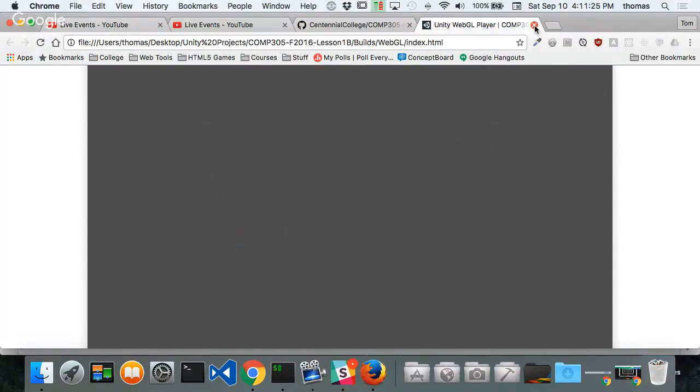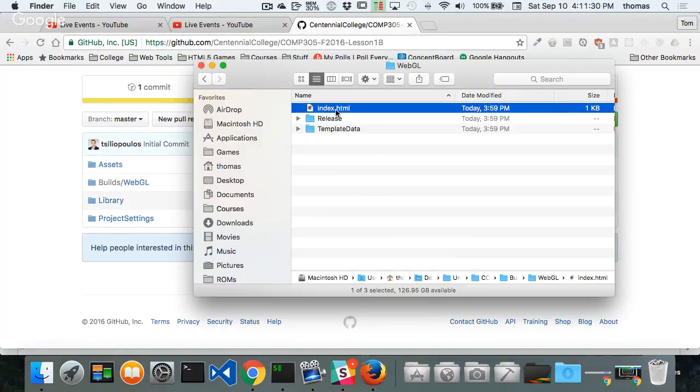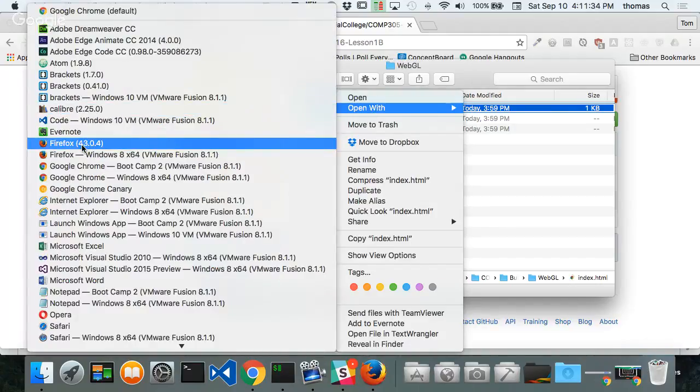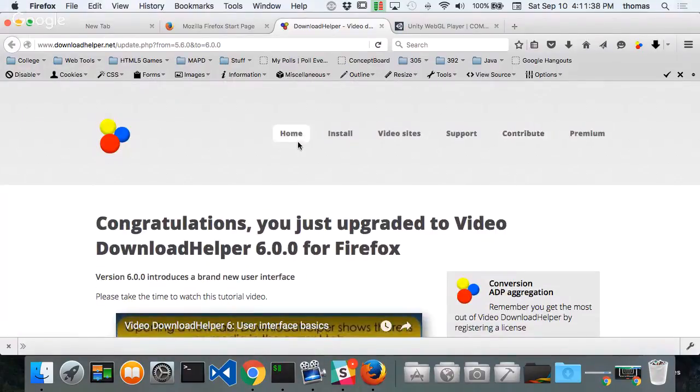Why did it launch Chrome again? Let's try that again. What did I do? I said open it up with Firefox. Did I choose the wrong thing? No, I think I did the right thing. There we go. Here's Firefox.